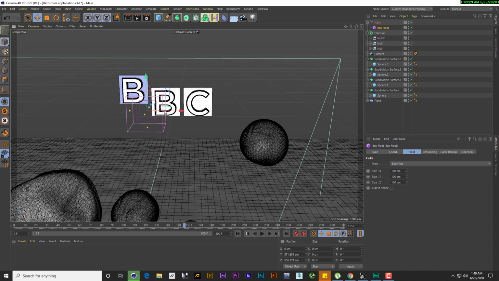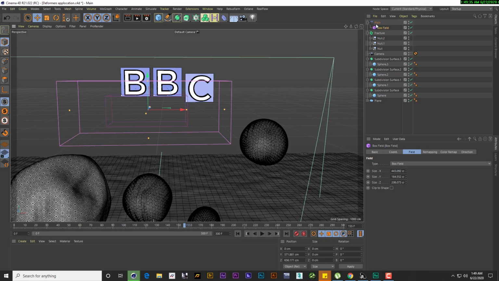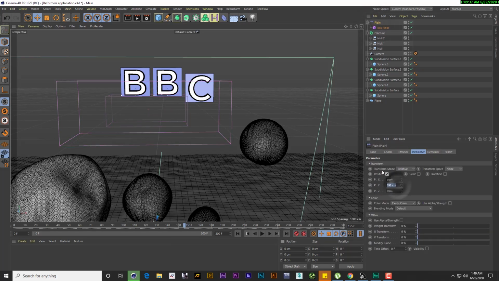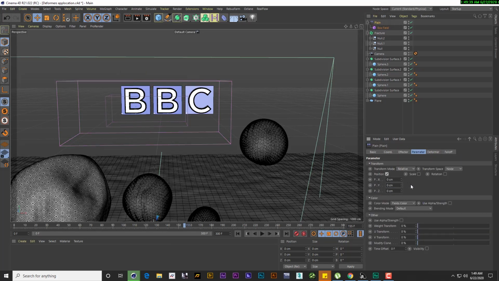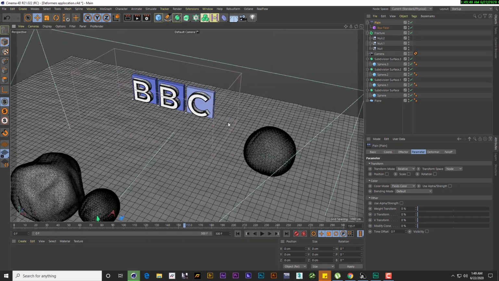So first thing I want to do is just make this really big so it captures all the objects. And then the next thing I want to do is to go to my plane effector and turn this off. I'm going to change this back to 0 and I'm going to turn this off. Now we don't have any action going on that position parameter right there.